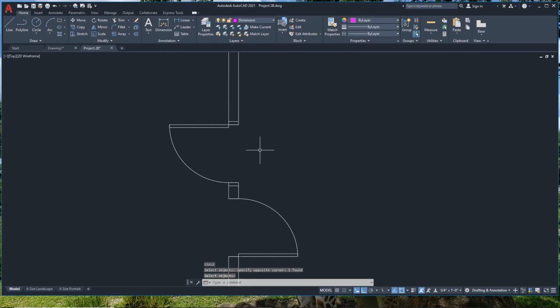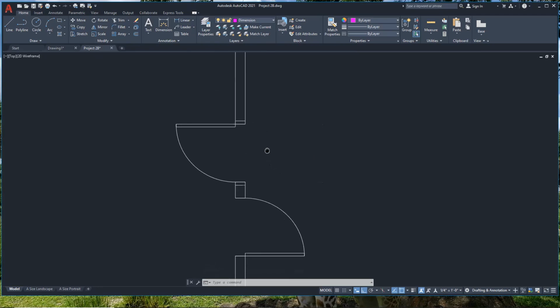Could you explode that door, where you can change the thickness of the door itself, or even the swing of it? Could you explode it, or even contain more objects, like the door jamb to be included in the 3-foot door as a block itself? Certainly, I could do that.